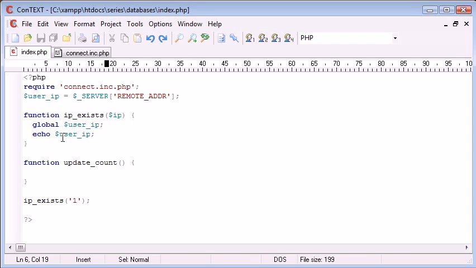So now that we've got that sorted, we're not going to run into any errors later on in our program. Update count doesn't need to take anything for now, but we need to make user IP global for this function. The first function we're going to be working on is the update count, because this is probably the simplest.